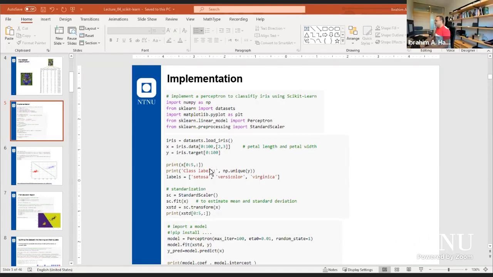In this case, we cannot use a perceptron directly, because we need to use a perceptron here, we will select only 2 features. We will select only 2 classes. So if I select the first 100 points, from 0 to 100, it means we are selecting the first 100 points, and the first 100 points are related to 2 classes. The first 2 classes are Setosa and Versicolor.